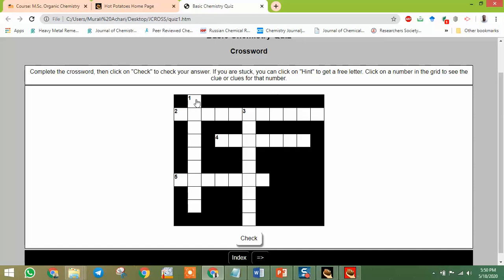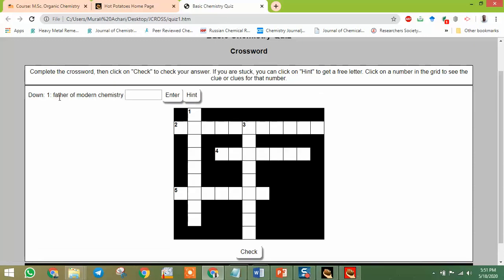That means there are some words we need. For the first word, if you want to find out, click on this. Who is the father of modern chemistry? If you know, you can enter it directly, or if you don't know, click on Hint. It gives you a letter, so using this letter you can enter here. Or next, you can go for the second one.